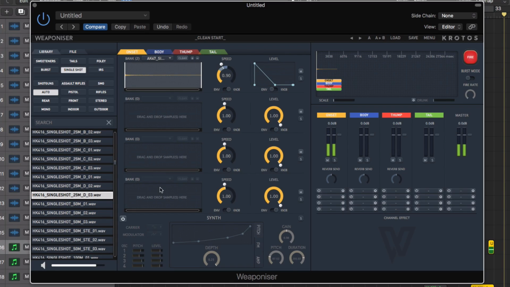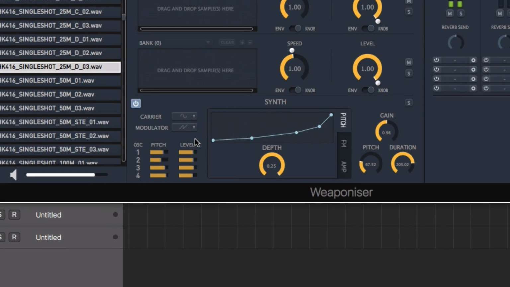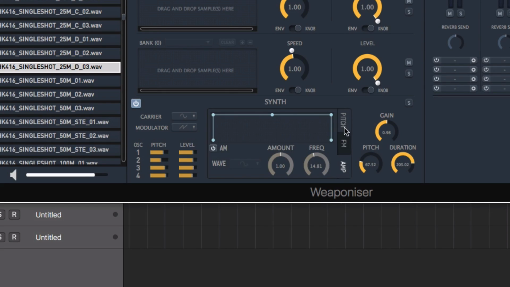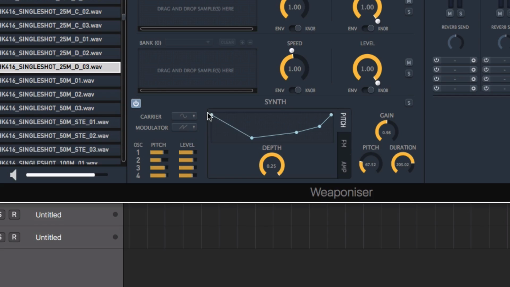And we've got these 4 slots in the Onset engine. So the Onset is designed for the attack, the initial burst of the sound. We also have a synth layer, FM synth layer, so we can develop or design the sound a little bit further using this synth layer. We have pitch modulation, FM modulation, and ADSR envelope, so we can shape the sound further, which is really cool.